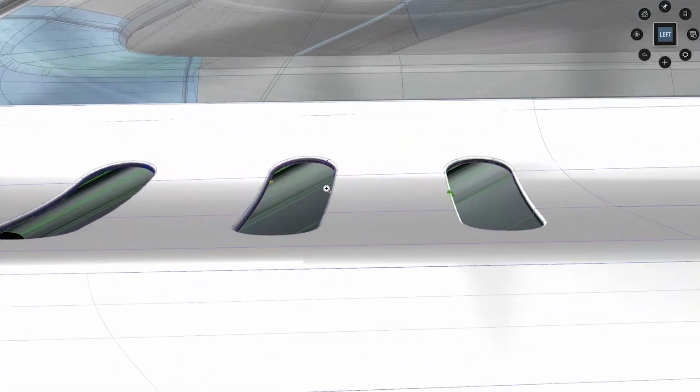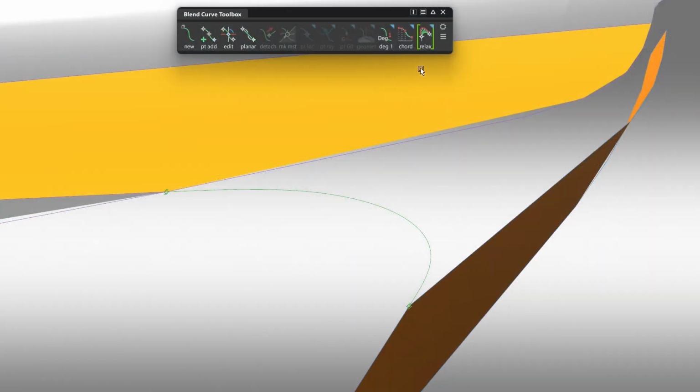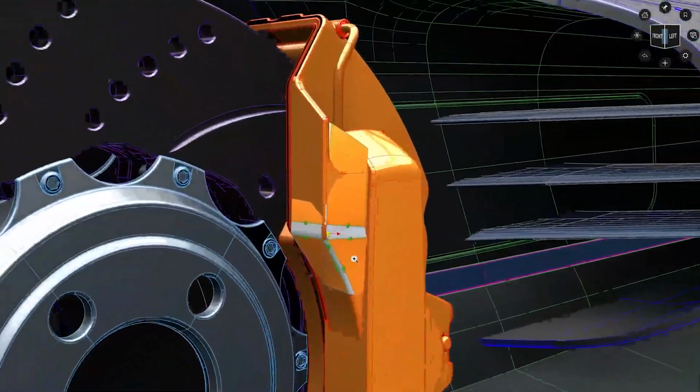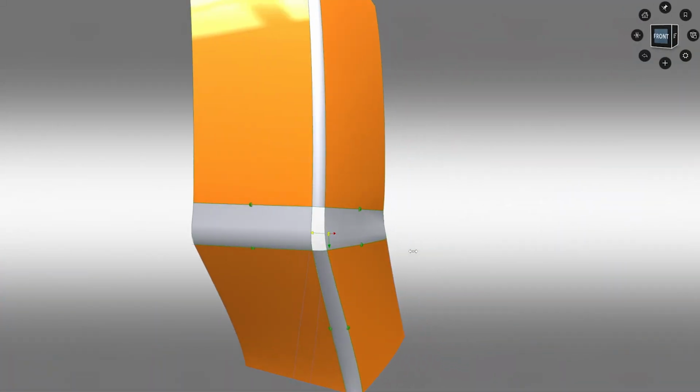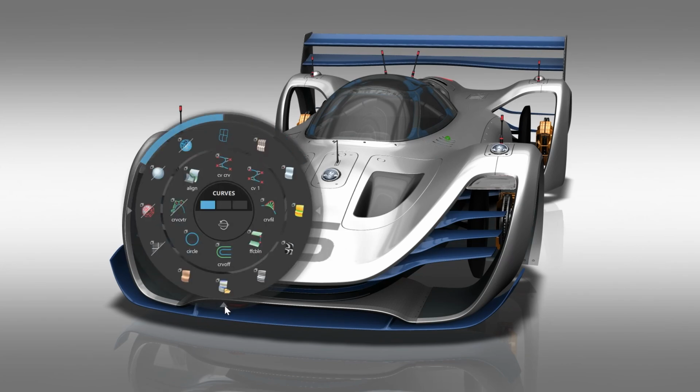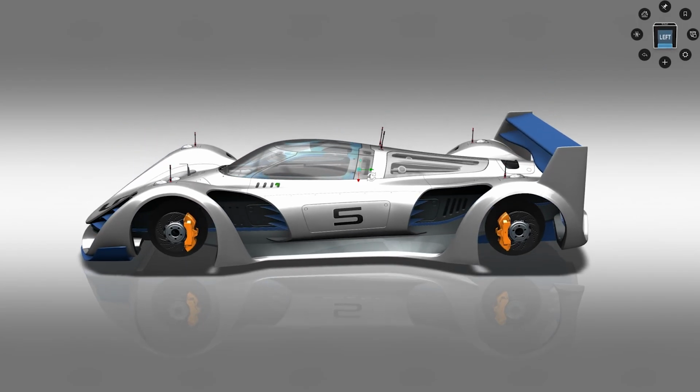In Alias 2025.1, we have added several helpful changes and improvements to speed up your surfacing workflows with NURBS and SubDs. We have also made more improvements to the user interface and lots more. Let's start with the modeling improvements.